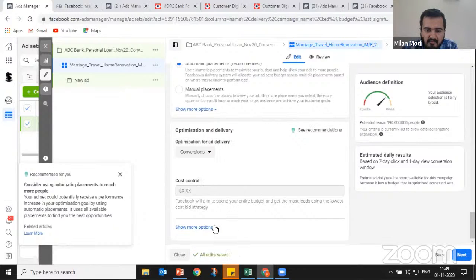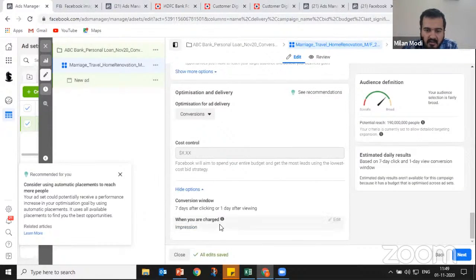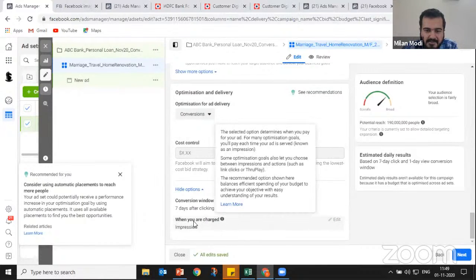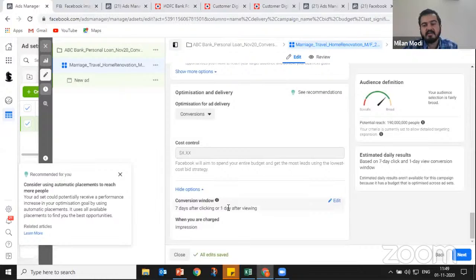And as we go at the bottom, we see something called when you are charged; you will be charged for impression. And the conversion window that we keep is: anybody who has clicked on my ad in the last 7 days and filled a lead today will be counted as a lead for my ad. Or somebody who has viewed my ad in the last 1 day and filled the lead today will be counted as a conversion, right? So it is recommended to keep it 7 days after clicking and 1 day after viewing. It is similar to what we see on the Google Ads dashboard as well, right?